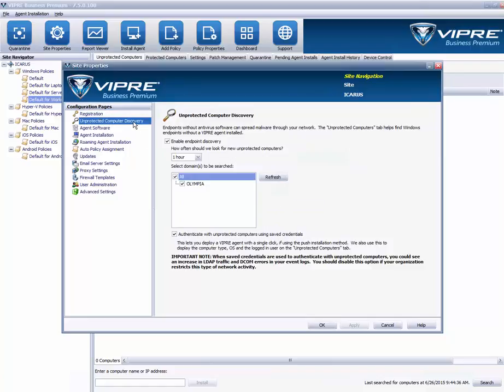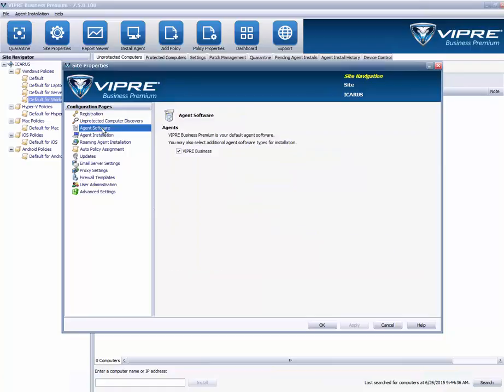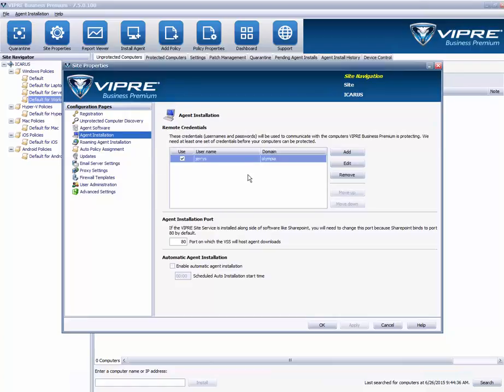Right? We can enable that unprotected computer discovery here. It is enabled by default. So we just check that box there and tell it what domains we want to look in. Again here, this is the premium version, so I can tell it here that I'd like to also go ahead and download for use possibly the non-premium agent. Agent installation credentials here. This is where we need credentials for agent installation, and we can actually plug in as many sets of credentials as we like here.